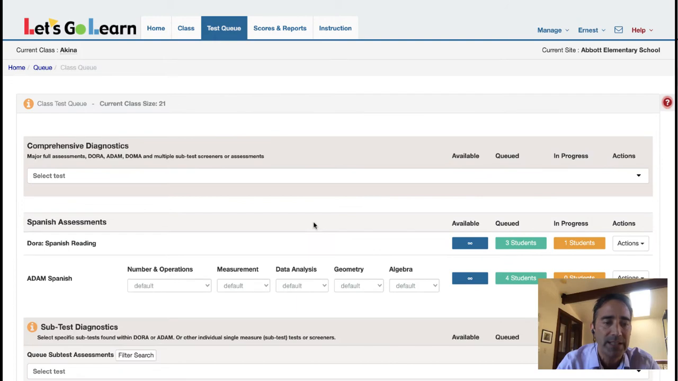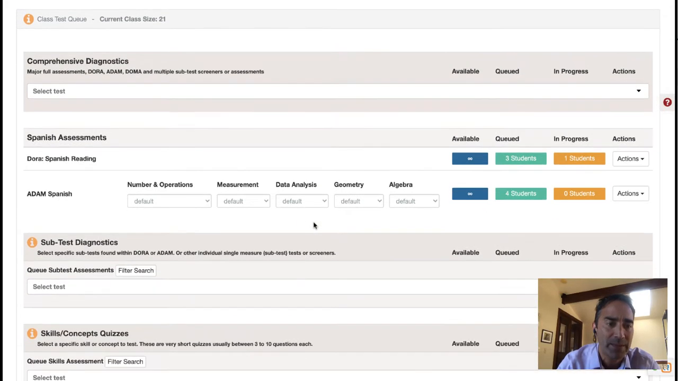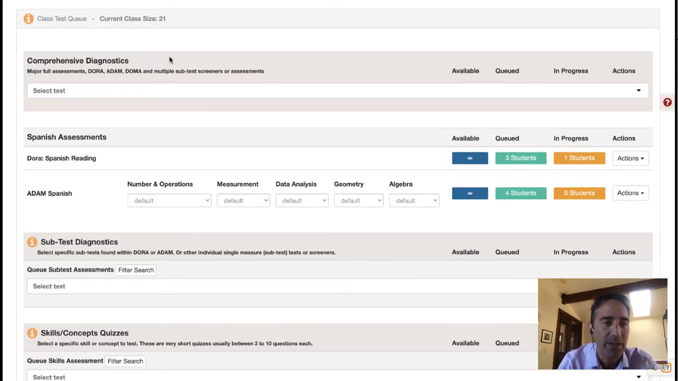And from here, we see that we have three different types of assessments. We have comprehensive diagnostic, which are your multiple measured assessments that you would do in reading or math at the beginning of the year. So it's going to assess a student in many different areas and find the student's zone of proximal development with each of those subtests, right? So this is you do at the beginning of the year and maybe the end of the year.